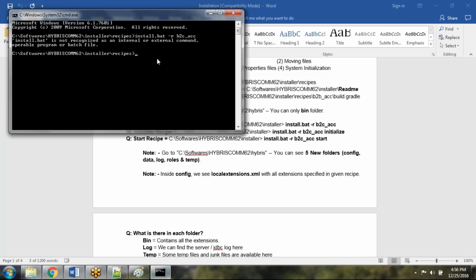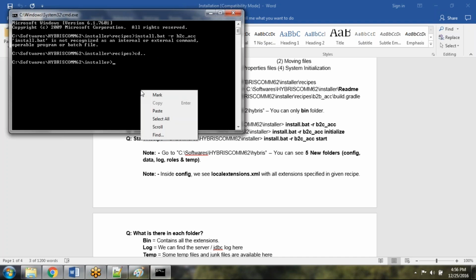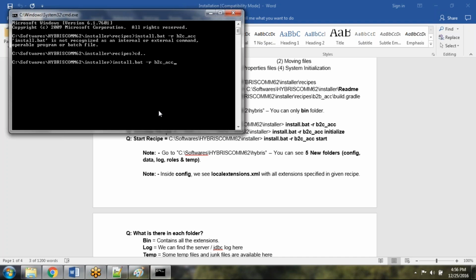Oh, we are inside the folder. You need to come back one folder above, before. Because it is up to installer, we were on recipes. Don't go to the recipes. You should be in installer. So if you see the path, C:software, Hybris commerce installer, then this one. Hit enter.